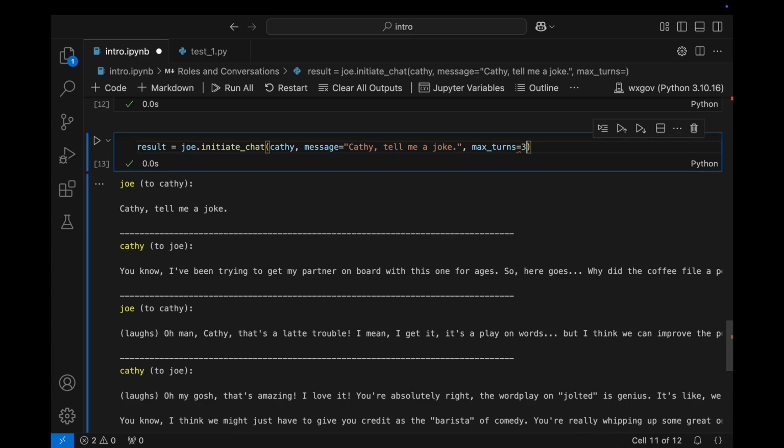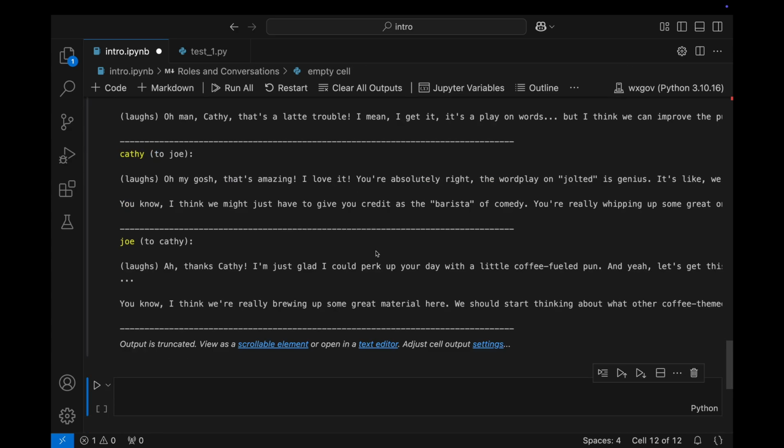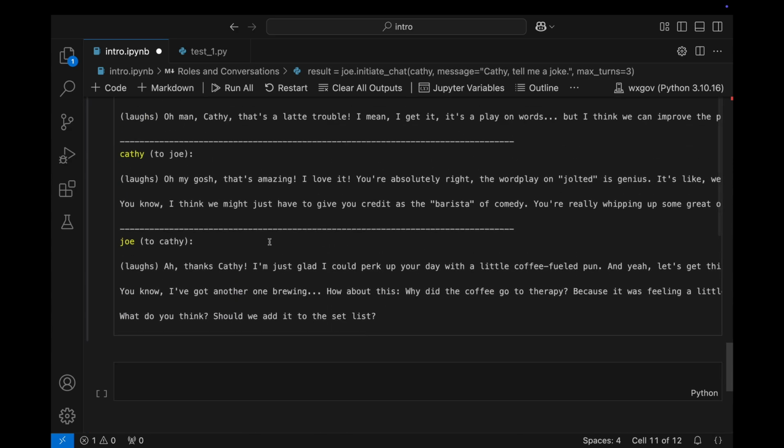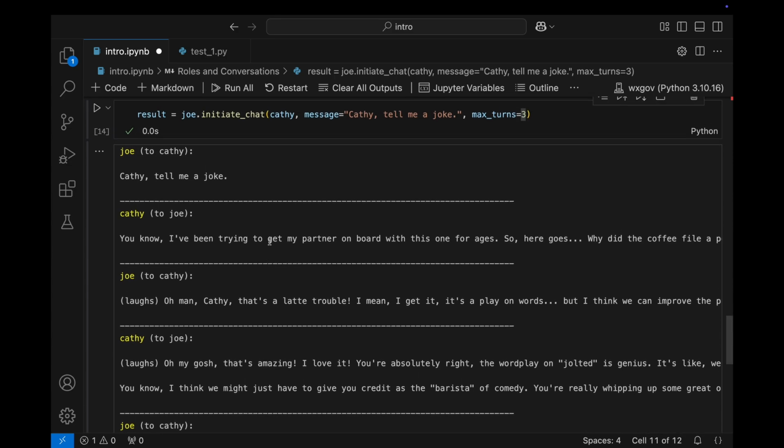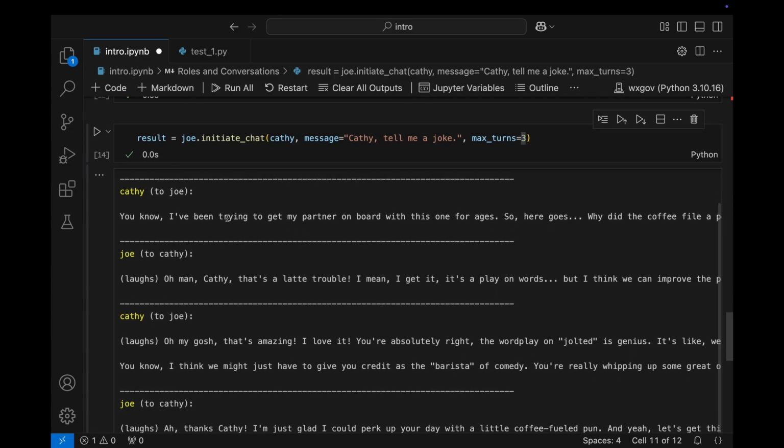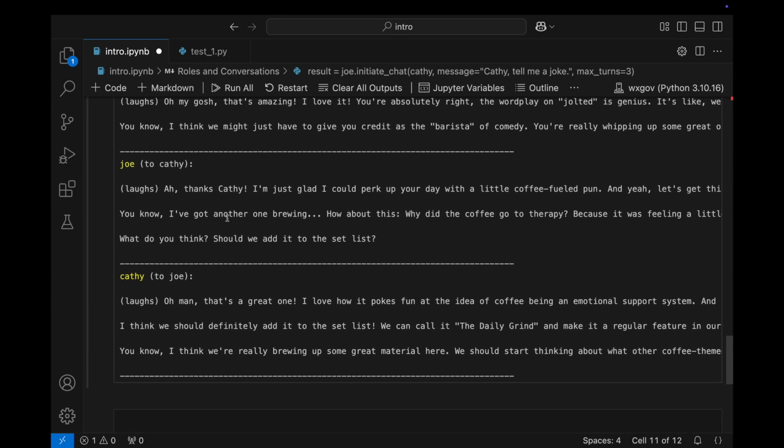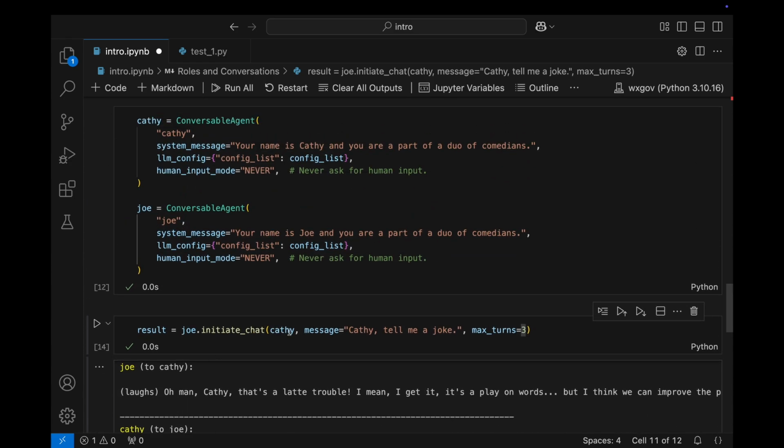If I mention 3, then the interaction will happen till 6 messages. So each agent will send three messages. Here you can see in total we have 6. So this is the way you can restrict the conversation as well. I hope you understood what exactly is meant by conversable agent.